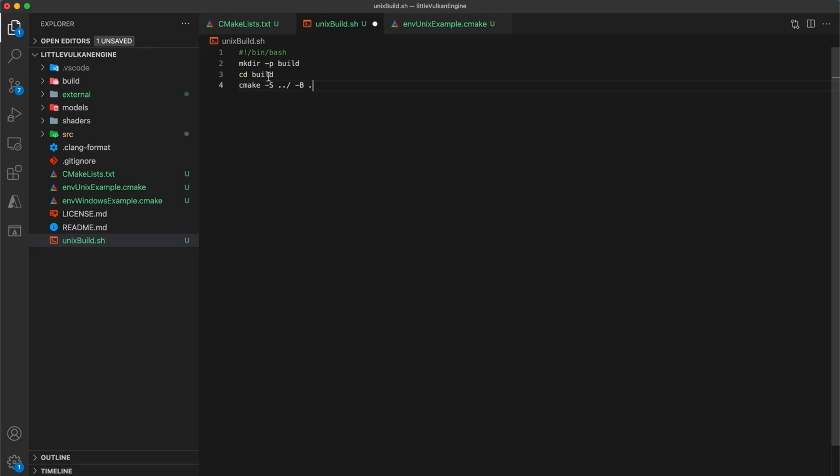And then the -b option specifies the build directory, which is what we should be currently in. Next, I call make to build the project and make shaders to build our shaders. And then finally run the engine's executable. And then as the actual final step, I'll navigate back up one directory to the top level of the project.